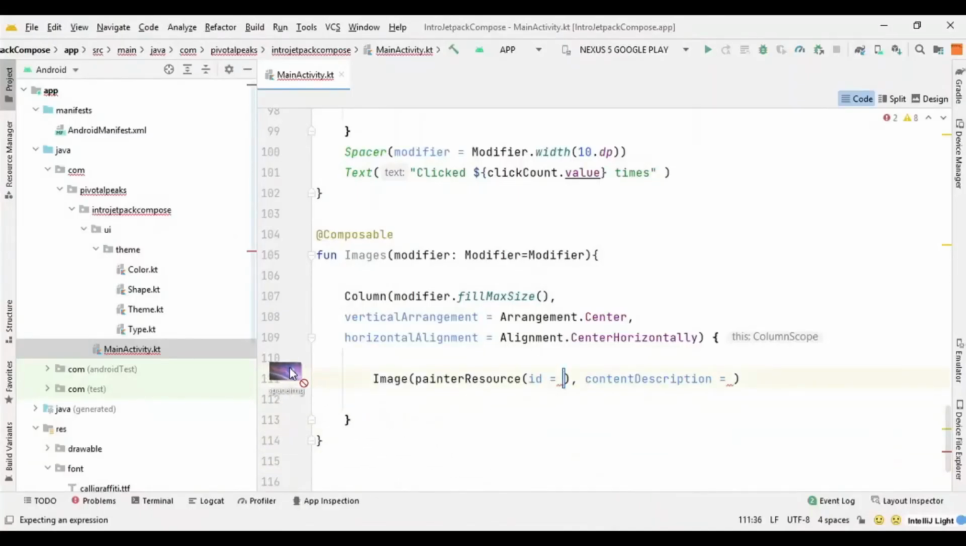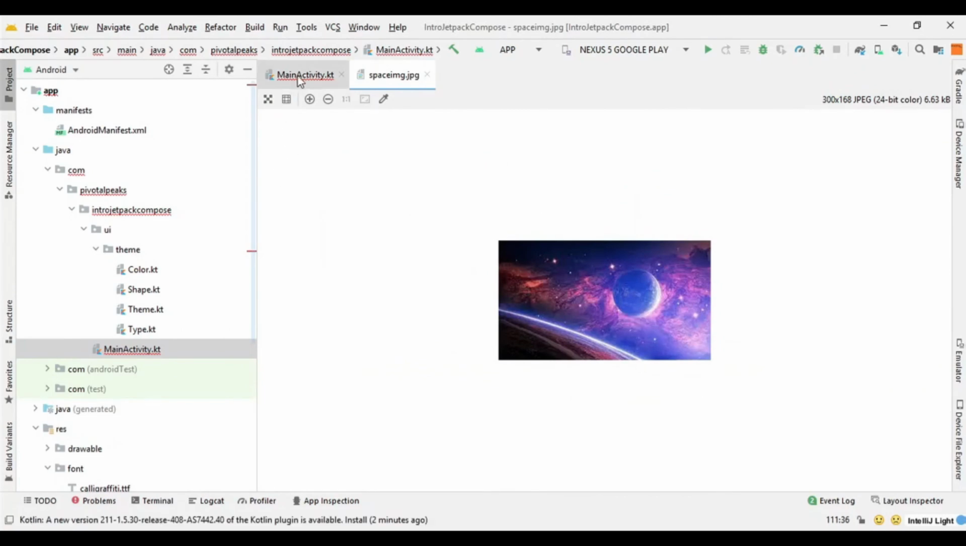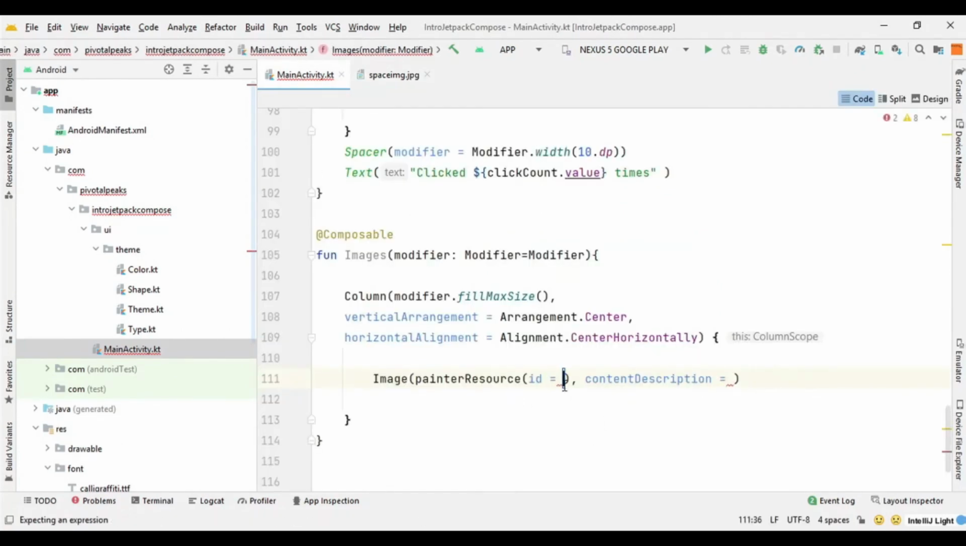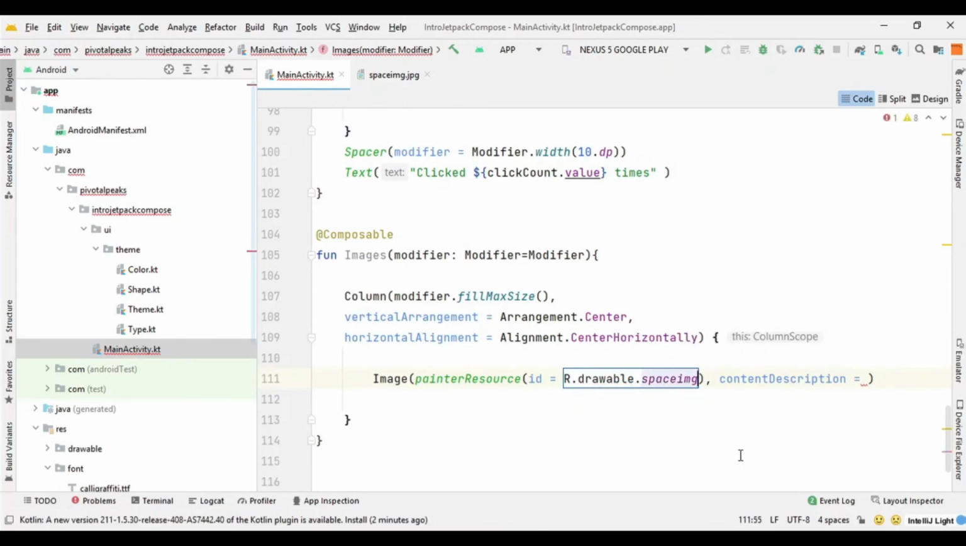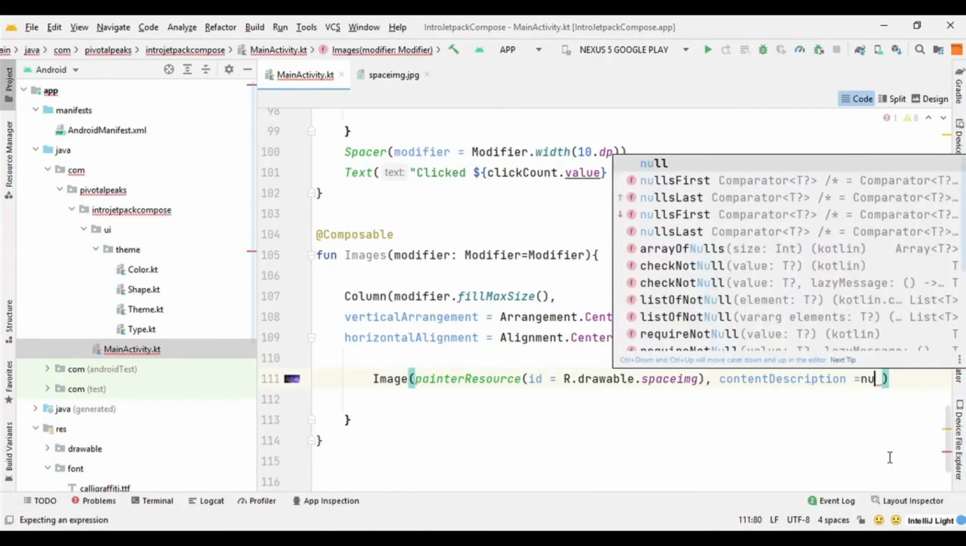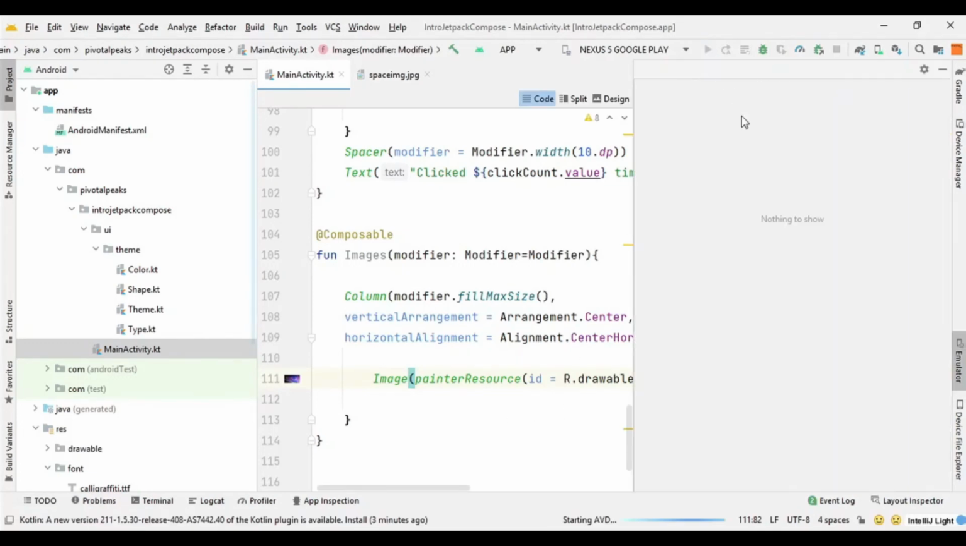So I am going to put this in our drawable file folder, sorry, and let's give it the resource id. So R.drawable.image. For content description we can pass null, you can pass anything you want, and let's run it and see how it looks. So I'm going to press run.